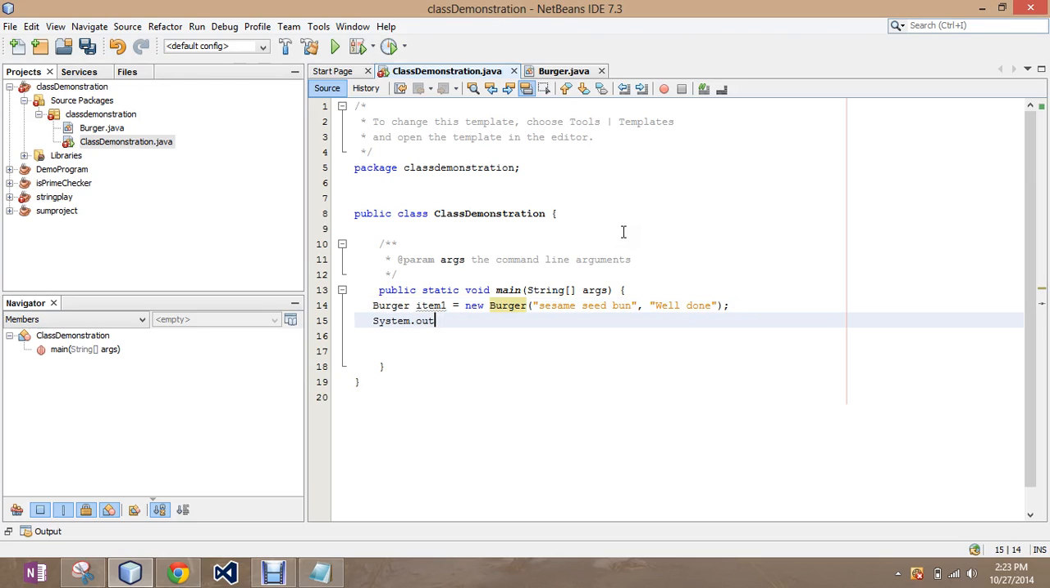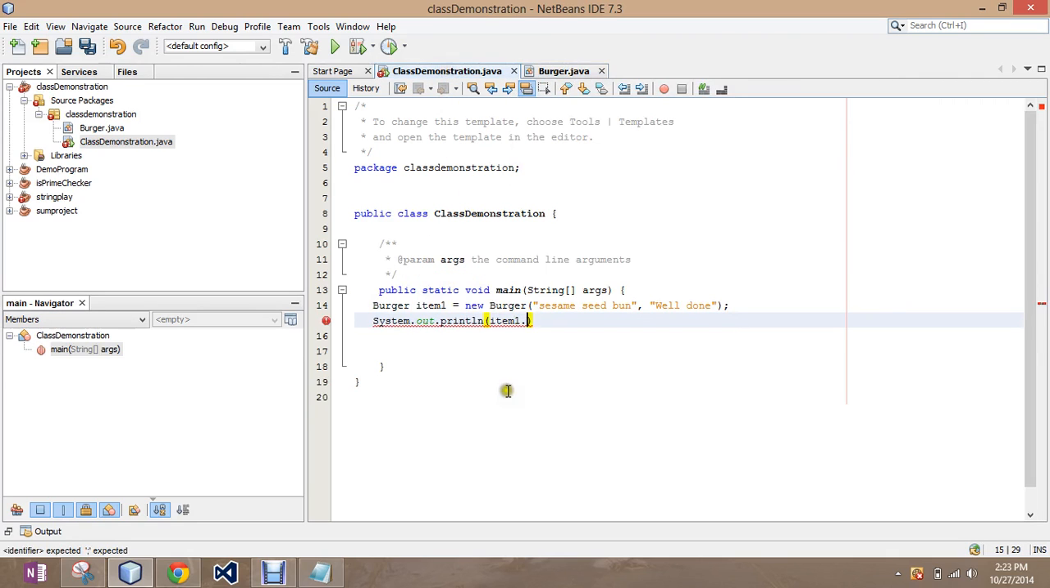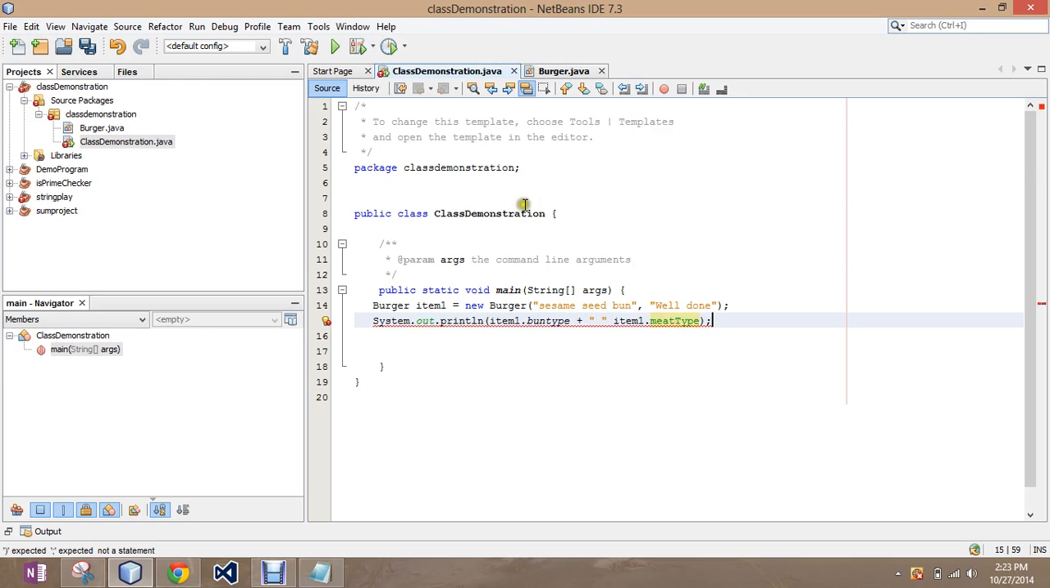And if I go to print this out, I'm going to print out item 1 dot, and it gives me the option. Do I want the bun type, the cheese type, or the meat type? In this instance, I've only given this constructor the bun type and meat type. So I'm going to do the bun type, and then we're also going to do the meat type. And this should give us a sesame seed bun with well done meat. Oop, forgot my plus sign. Oop, there we go. Does it? Let's take a look.